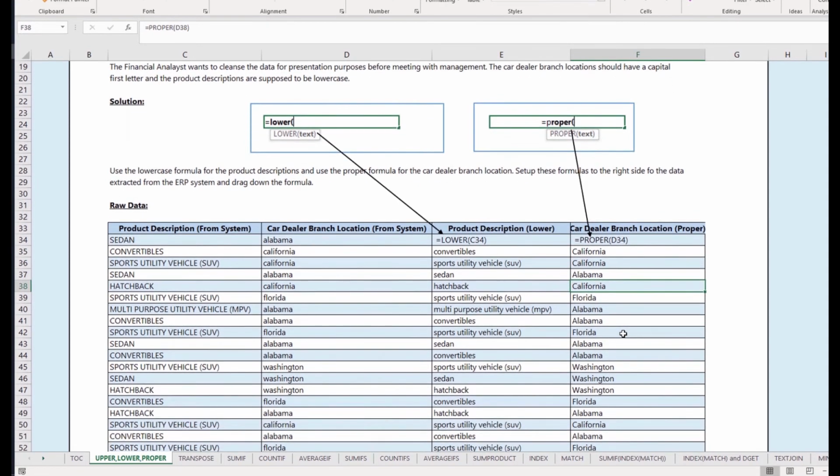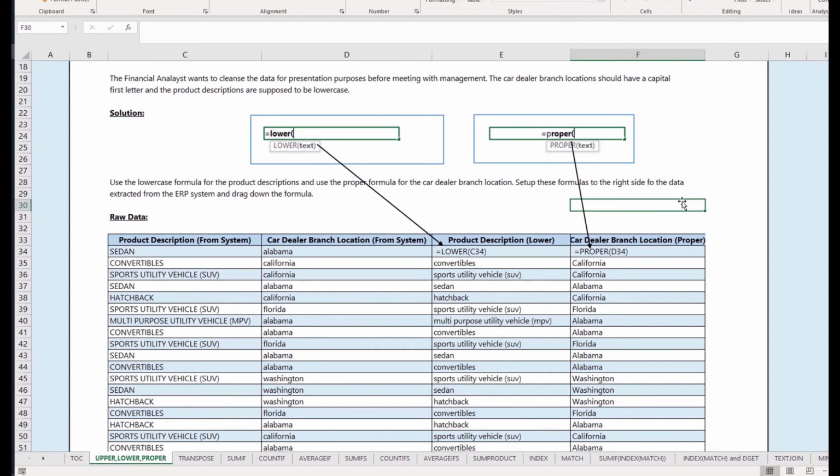Now, the other formula that we could use is the upper formula. It's not shown here, but if I want to type in equals upper in cell F30 and then reference cell F35 for California, I can make it all uppercase. And as you can see, that worked, and the whole word is now in uppercase text.